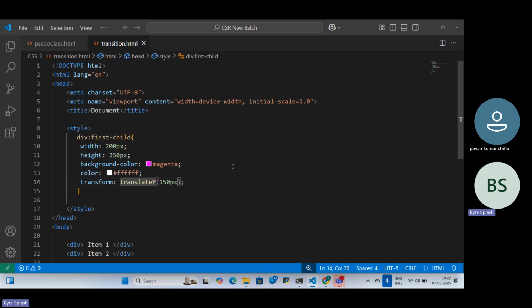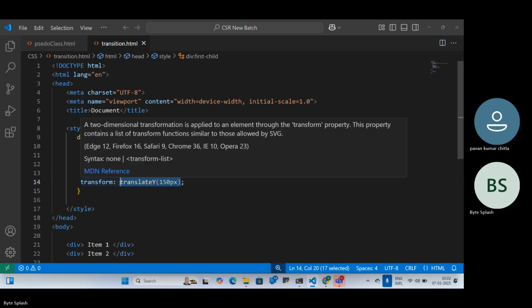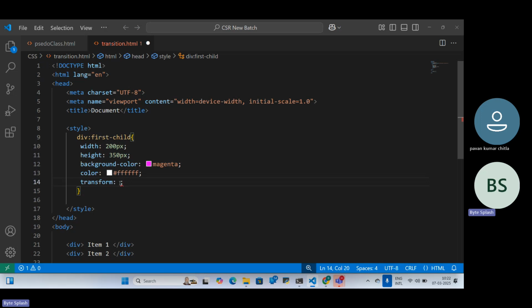Again, this is the first value. The second value is rotate, so I am going to pass rotate, one more function. If I pass 250 pixels, what is it going to do? It will rotate clockwise.